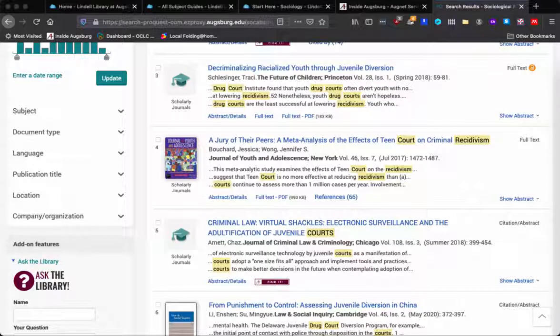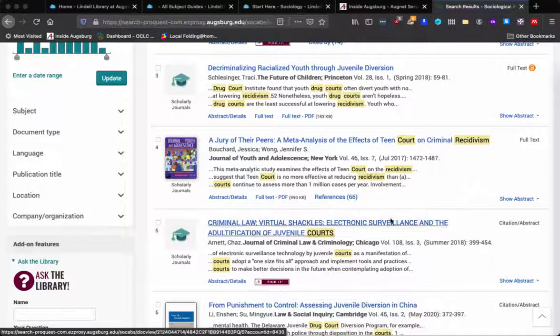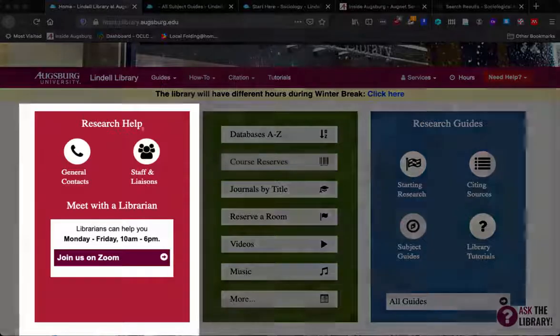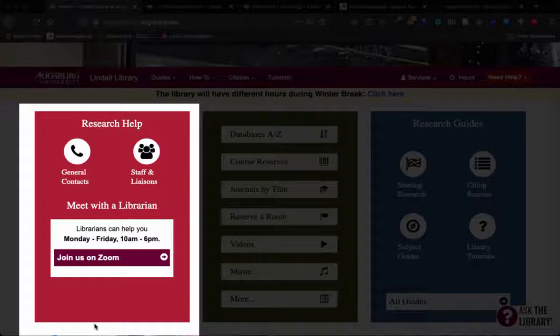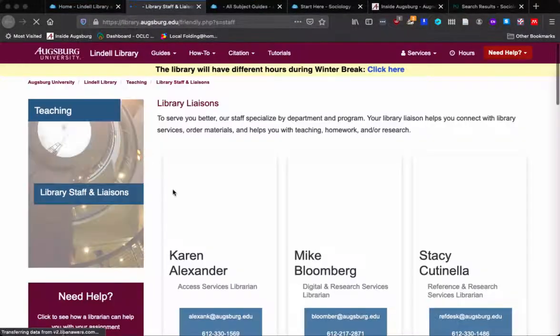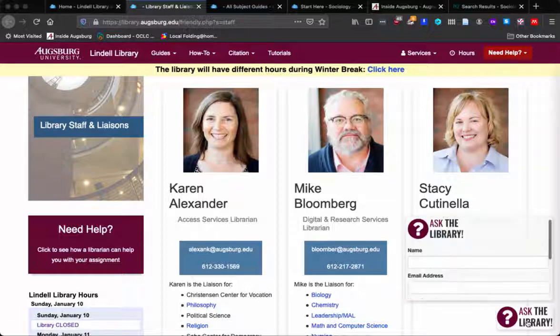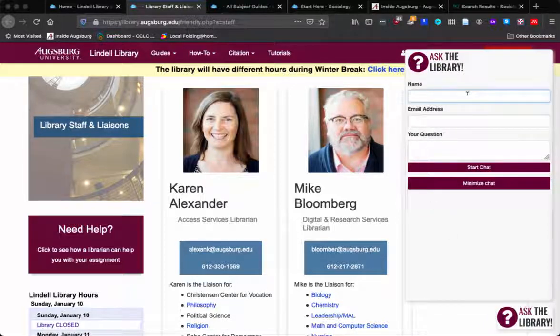Use the thesaurus to help you find subject terms to search for. Use the maroon Find It button, and use interlibrary loan if we don't have it in full text. If you need help, you can contact me or any of the other librarians through the red Research Help area on the front page of the library. We are online on Zoom during the day, during the week. You can find all of our contact information here. This one is me up top in the middle. And on any of the library pages, you can click on Ask a Librarian and chat with a librarian 24/7.